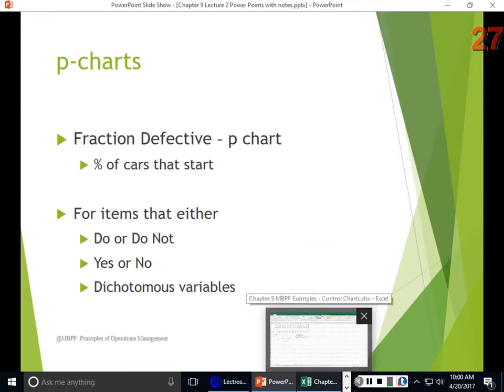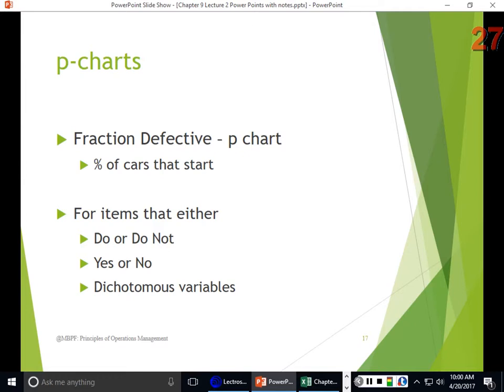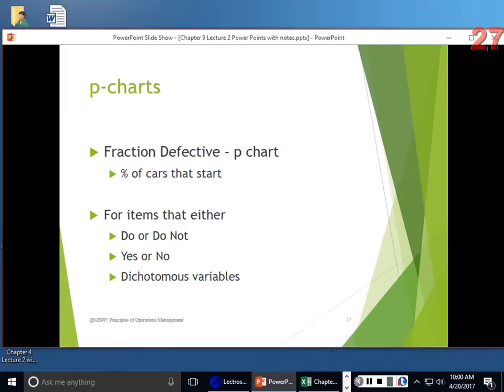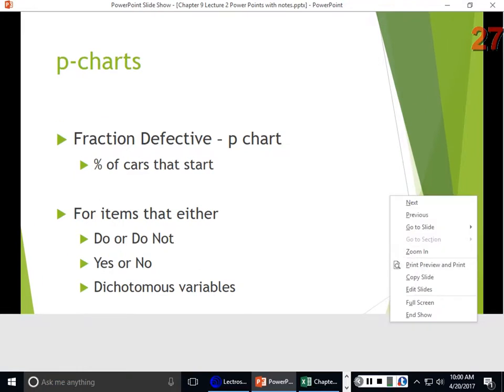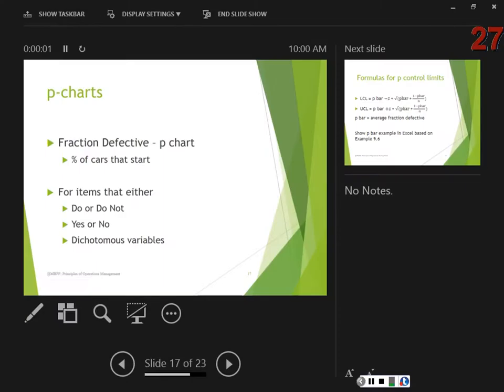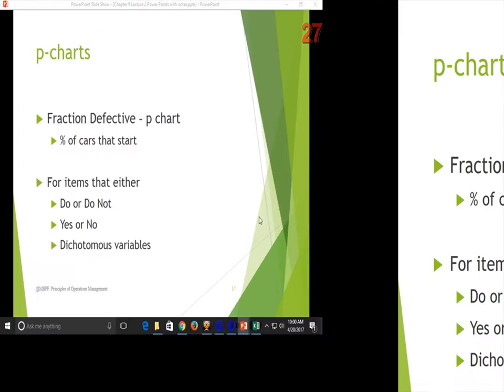Okay. The next type of chart that we want to talk about is what's called a P chart, so a fraction defective. Okay. And I'll swap this out.